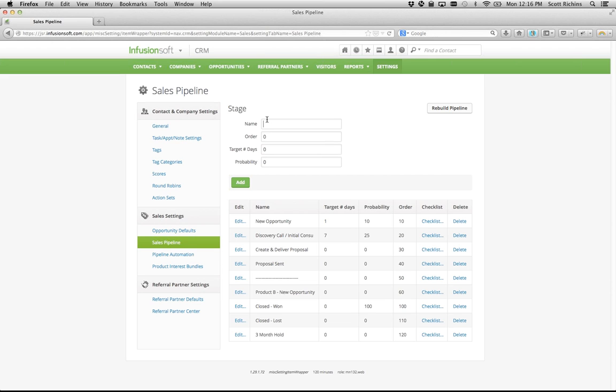So let me go through what these different steps are. The first one right here, name. It's asking you for the name of your stage. So I could title it here. So maybe after proposal sent, I want one that says proposal accepted. Then I could change the order right here.